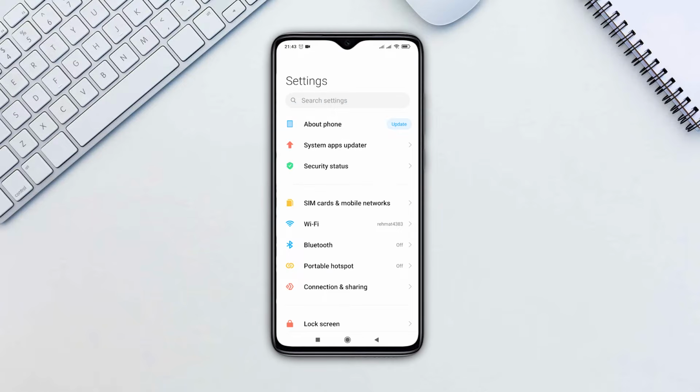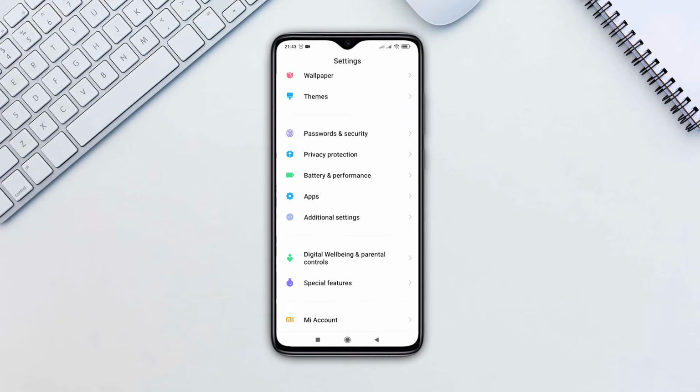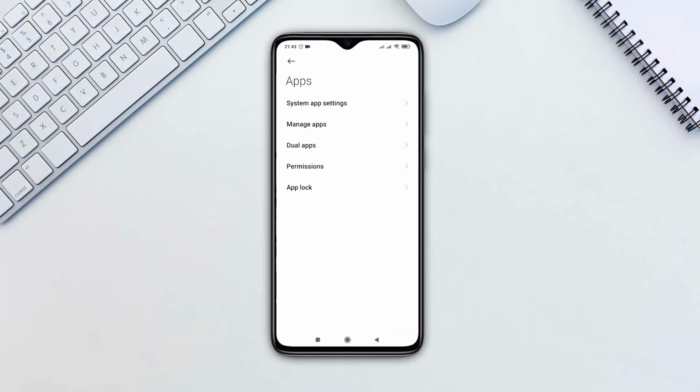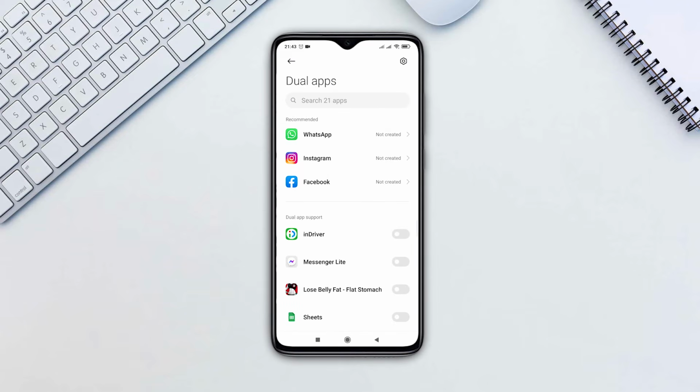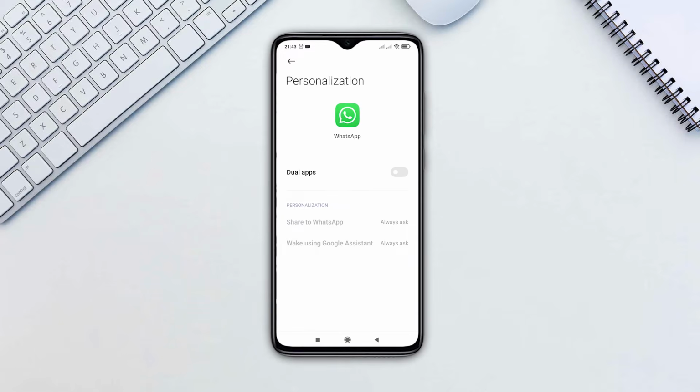Open the Settings app on your device. Scroll down and tap on Apps. Select Dual Apps, then tap on Create if necessary. Choose WhatsApp from the list of apps. Toggle Dual Apps and wait for the process to complete. Tap the Turn On button if prompted.